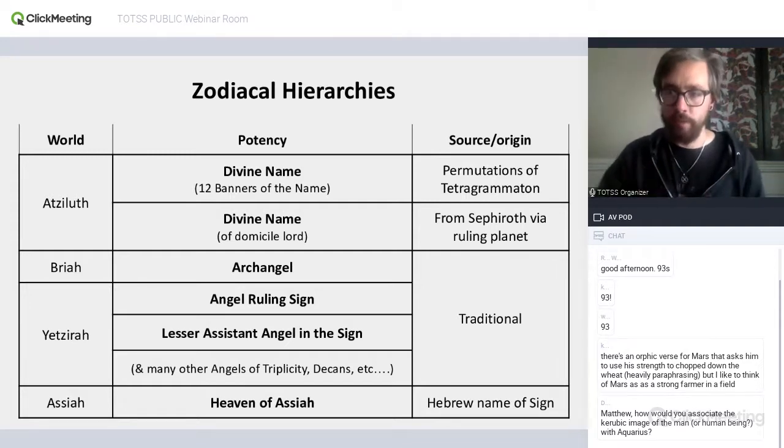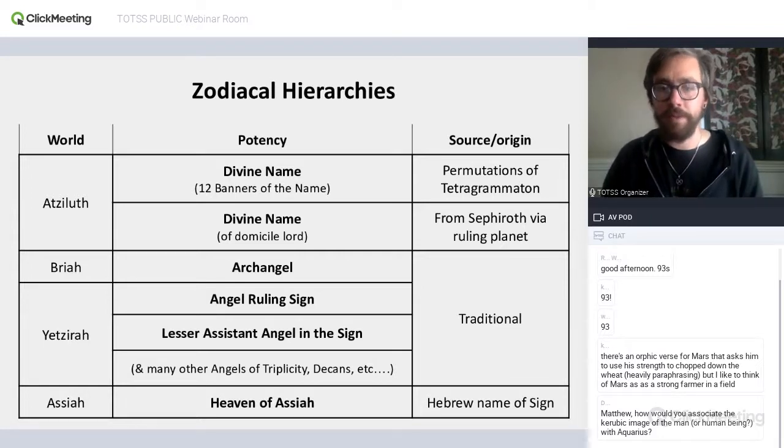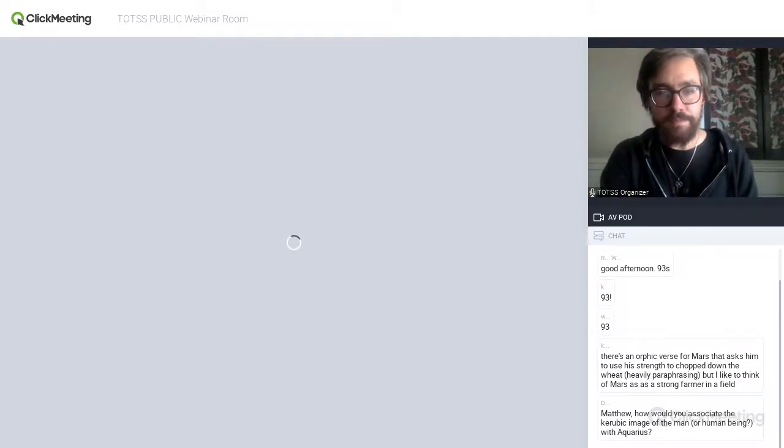But if you're actually trying to bring this down into the manifest world, then you can also vibrate the heaven of Assiah, which is simply the Hebrew name for that sign of the zodiac.